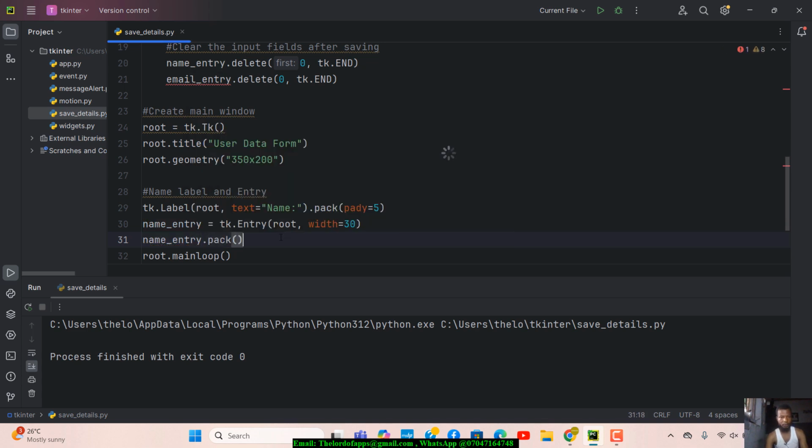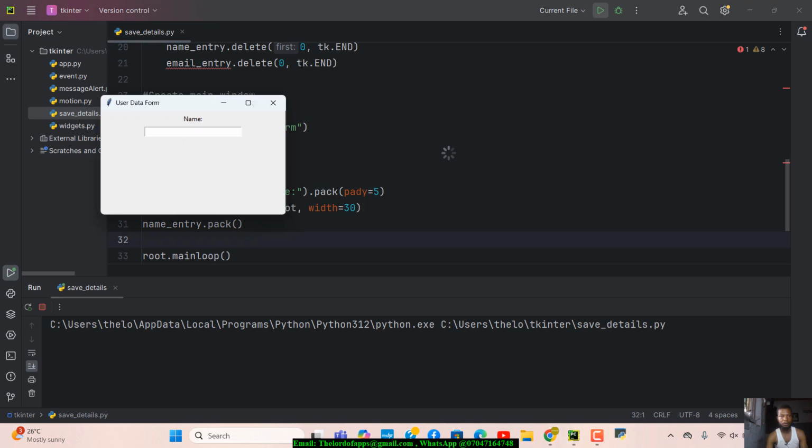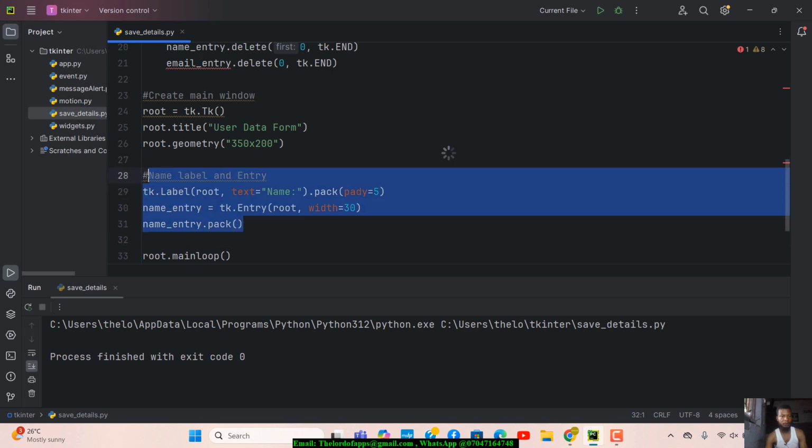So with that, I think we should be able to see the name field. If we save the changes and then hit run, you see that we do have name right here. All right, and then we'll have an input field where we can basically type a name in here. That's good. I'm going to close that.